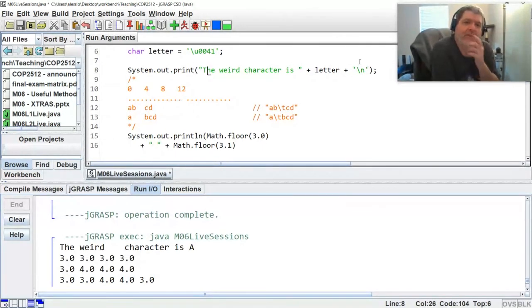Okay, I want to put in that string the word weird between double quotes. I want to say the weird character is the letter and then backslash n, because it's not that weird, right? So I'll put a double quote here. I'll put a double quote here, and you guys can tell already JGrasp is warning me, right?